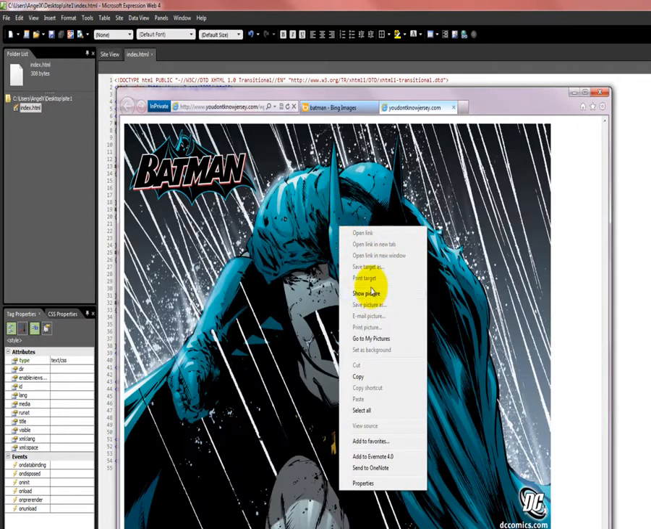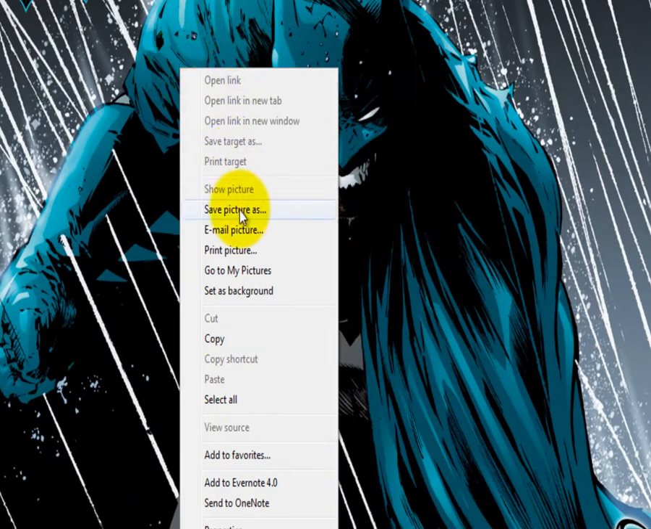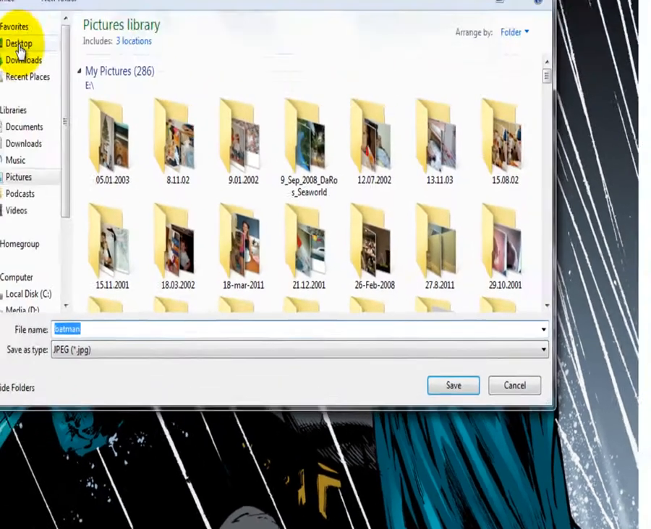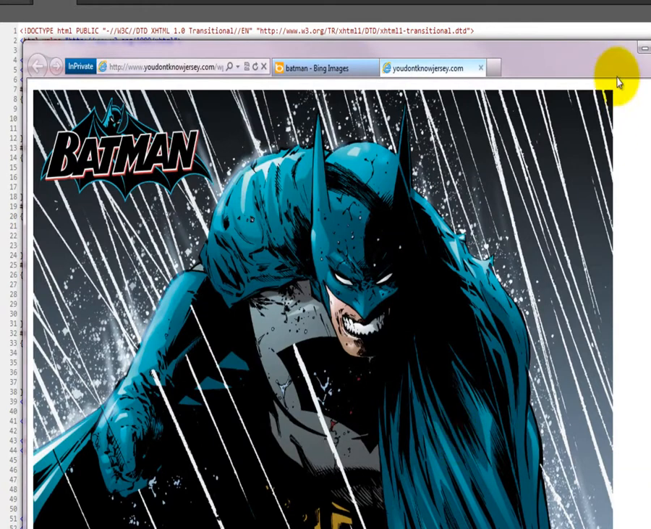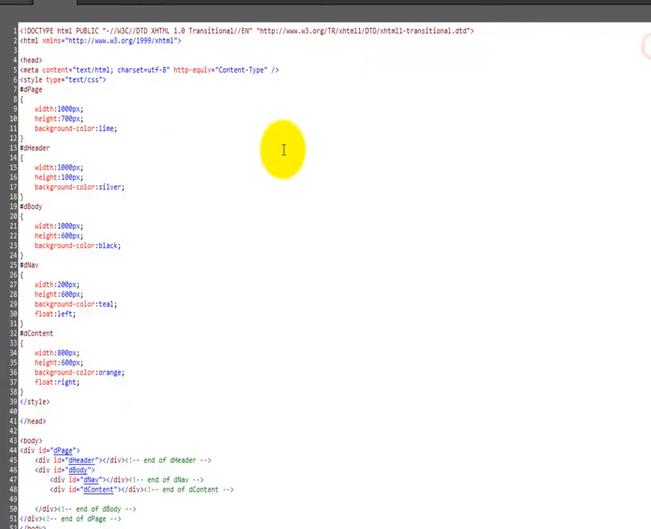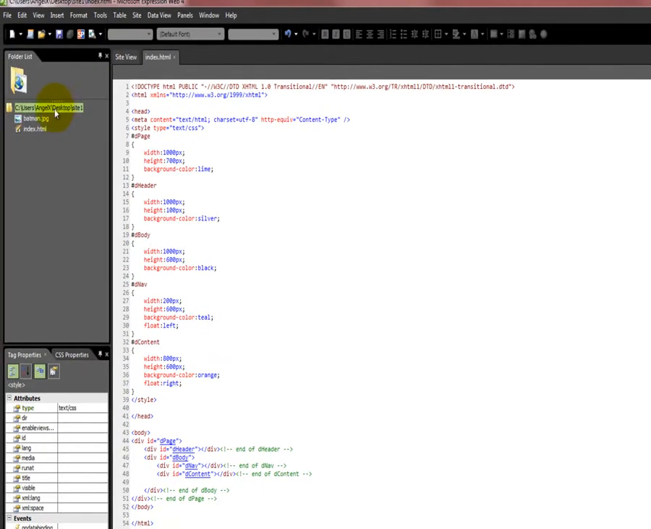Now what I'm going to do is I'm now going to save this picture, right? So if I right click it, I can save picture as. I'm going to go to my desktop, into my site, and we'll just go save. Okay, so I'll minimize that. Now if I click on here and hit F5 on the keyboard, which is refresh, my Batman image comes up.